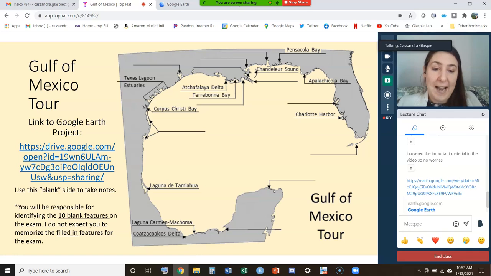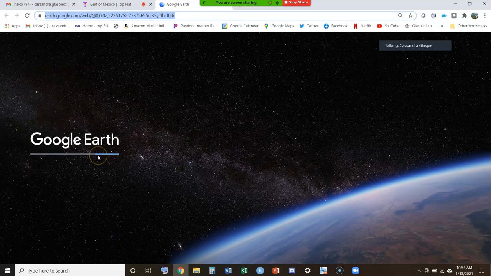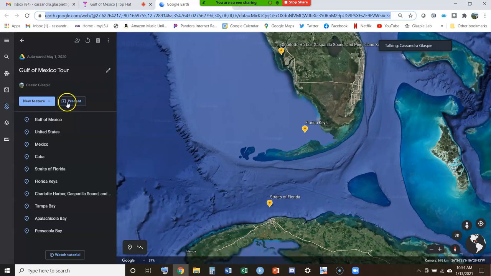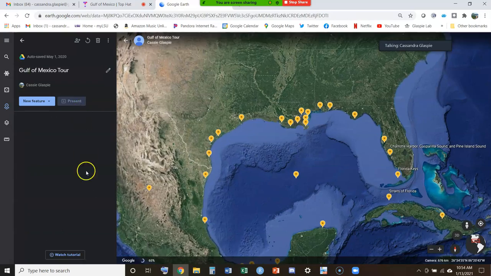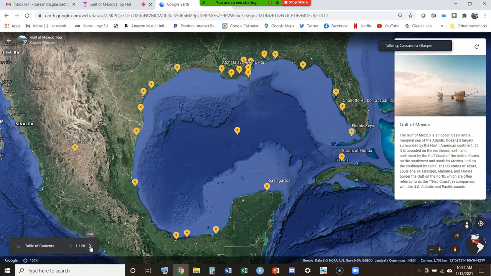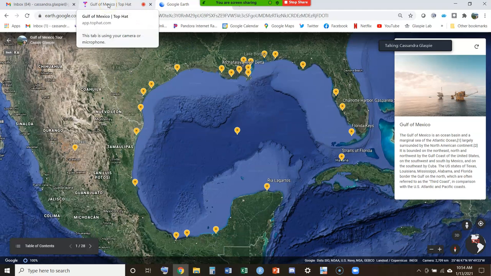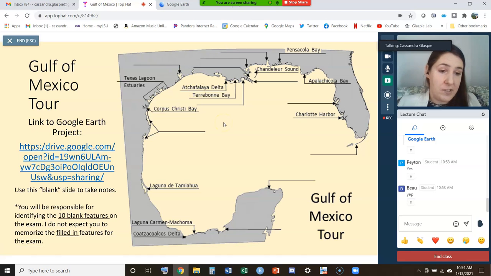Is everyone able to access that Gulf of Mexico tour on Google Earth? It takes a couple seconds to load. Great. If you go ahead and click, I think it's Start Presentation. Mine hasn't even loaded yet. On the left-hand side, it should say Present, the little box to present, and it'll click you through these. If you click Present, and then down in the left, there will be arrows to click through all the different locations that I've outlined on here, and there's a little bit of verbiage underneath each one. I'm going to give you guys 10 minutes to click through this.